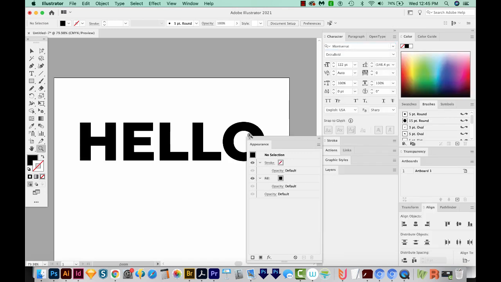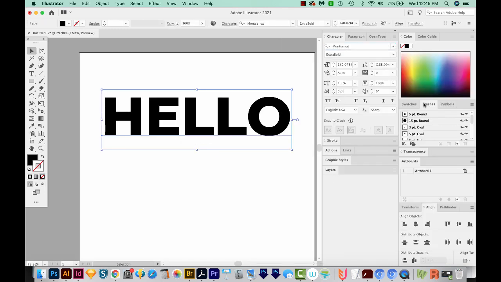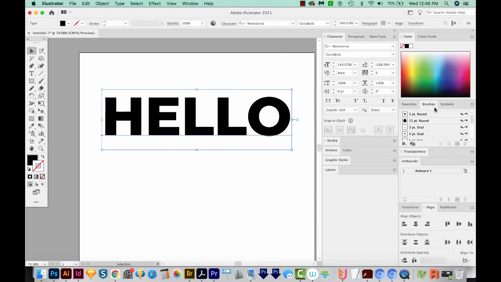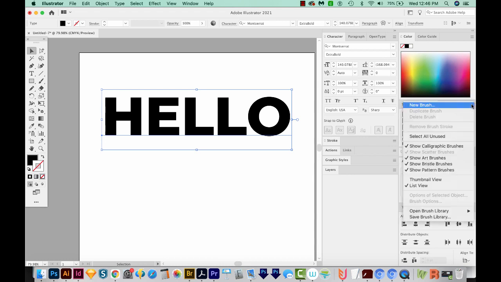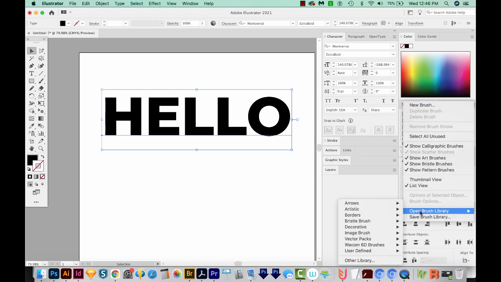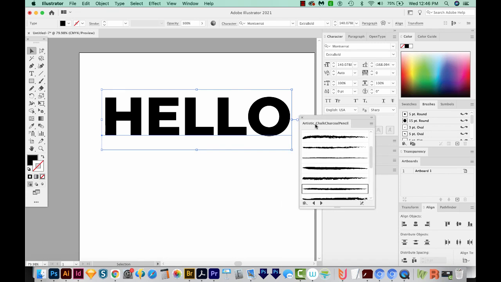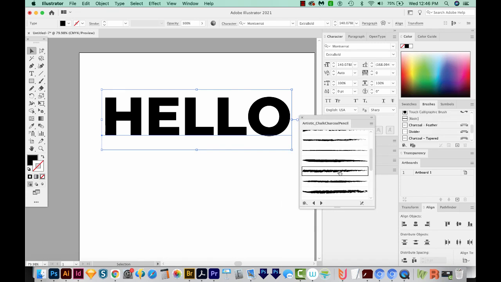I'm going to zoom in a little bit and I'm going to click on it and then bring my brushes panel up. To do that, you can go to Window, Brushes, and all of the other panels you see here are underneath Window. Let's open a brush. So to do that, I'll get over here on the flyout and choose Open Brush Library. And I think I want to do Artistic and one of these chalk charcoal pencil brushes. So here they all are. And I'm going to try this charcoal soft and charcoal tapered brush.